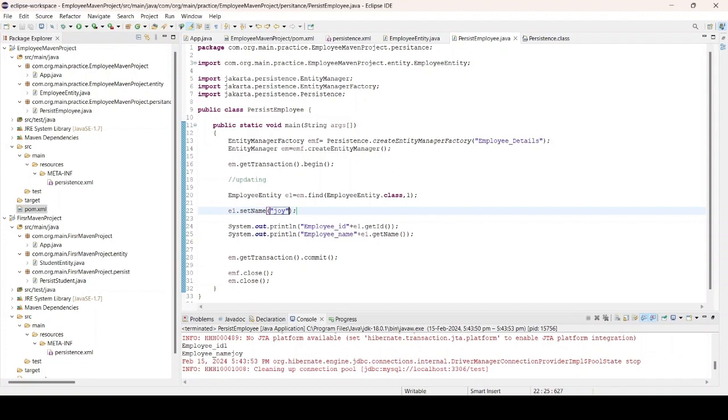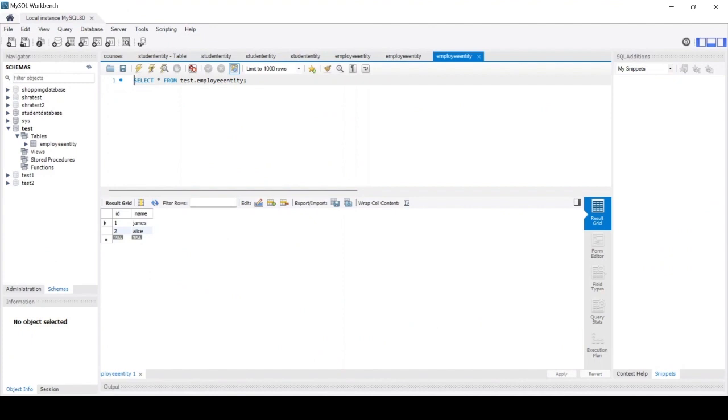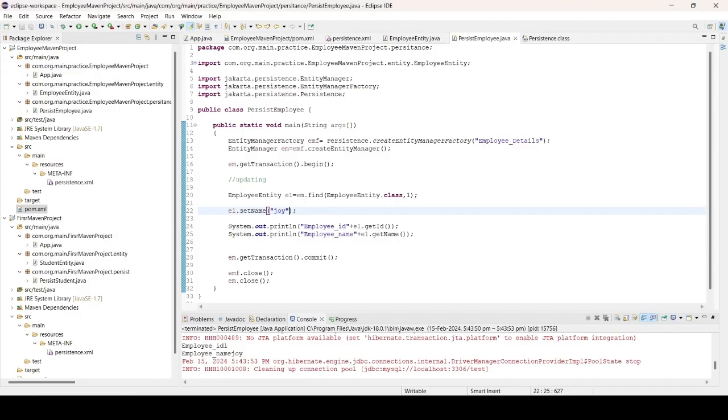Now let's see whether in the database the same changes are reflected or not. Initially at ID 1 the name was James. Now let me refresh it, so we can see at ID 1 the name is Joy. Okay, so this is how the data can be updated. So we have seen three operations, that is create, then retrieve, that was finding, and updating. Now the last one is delete.